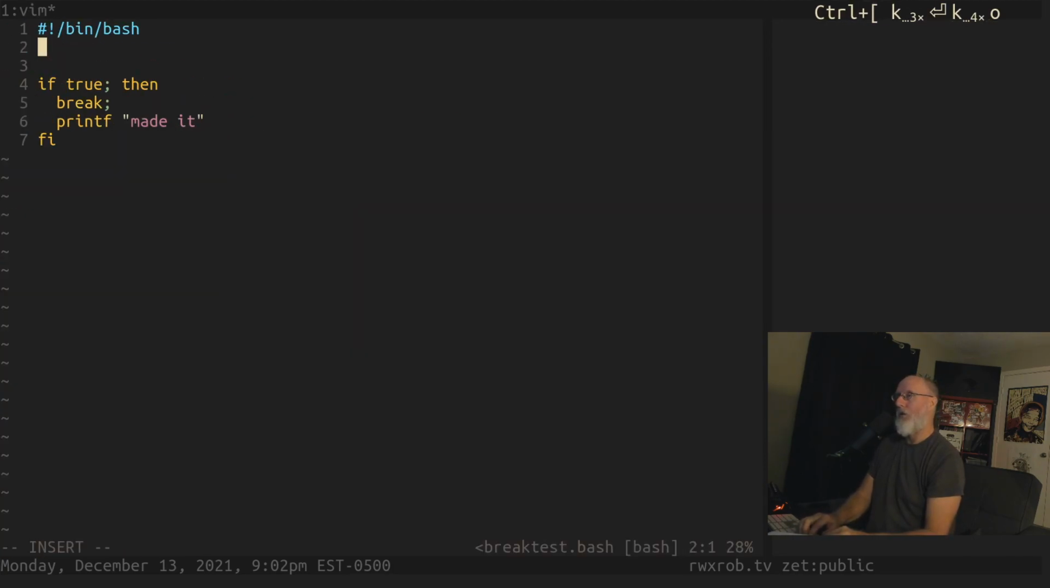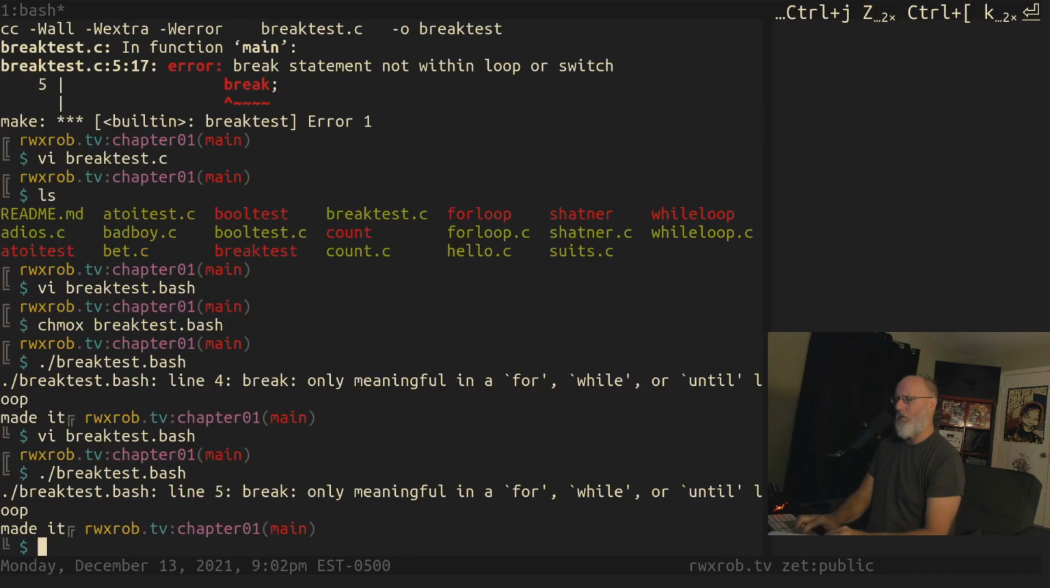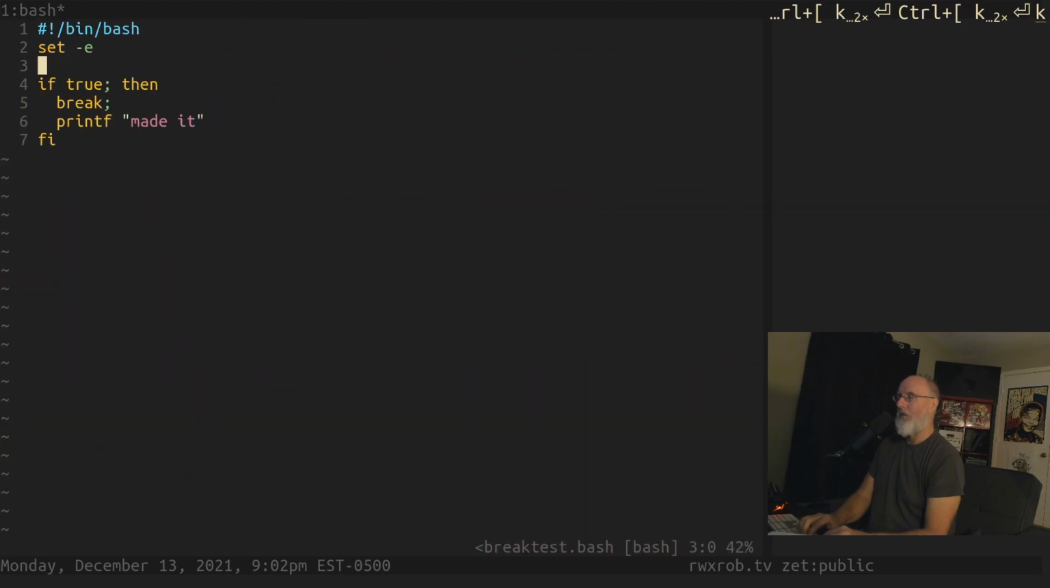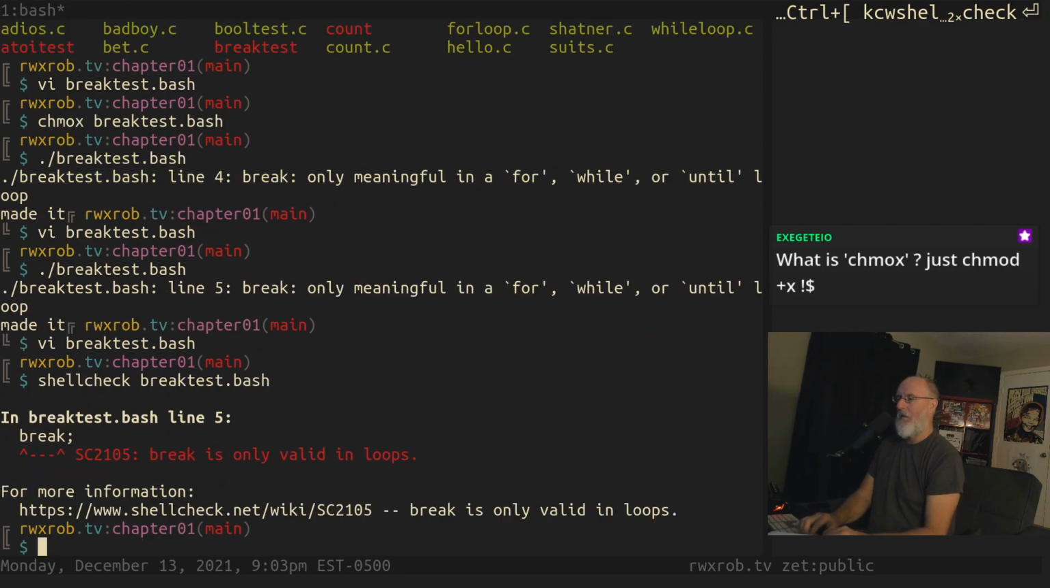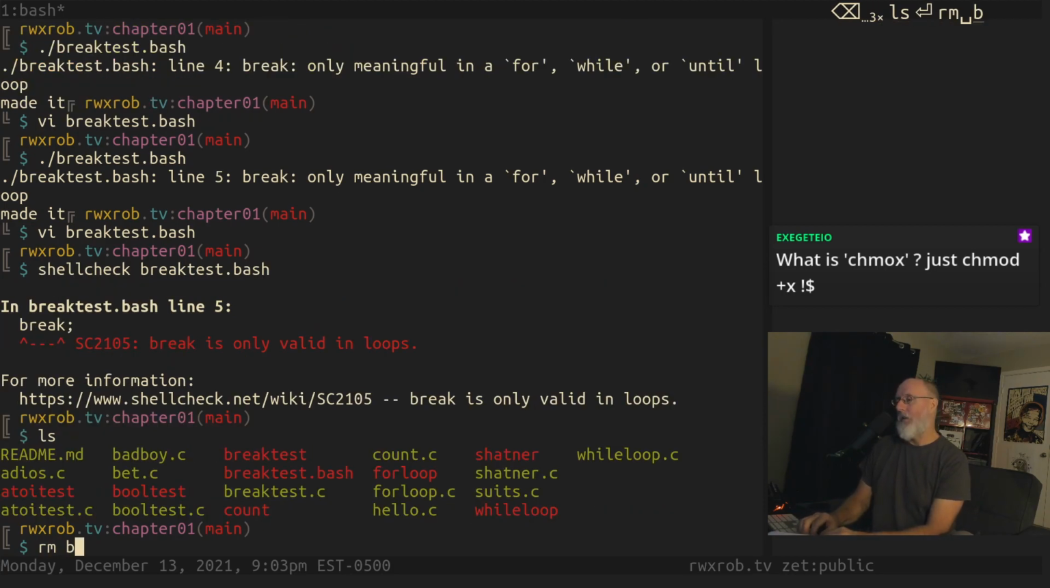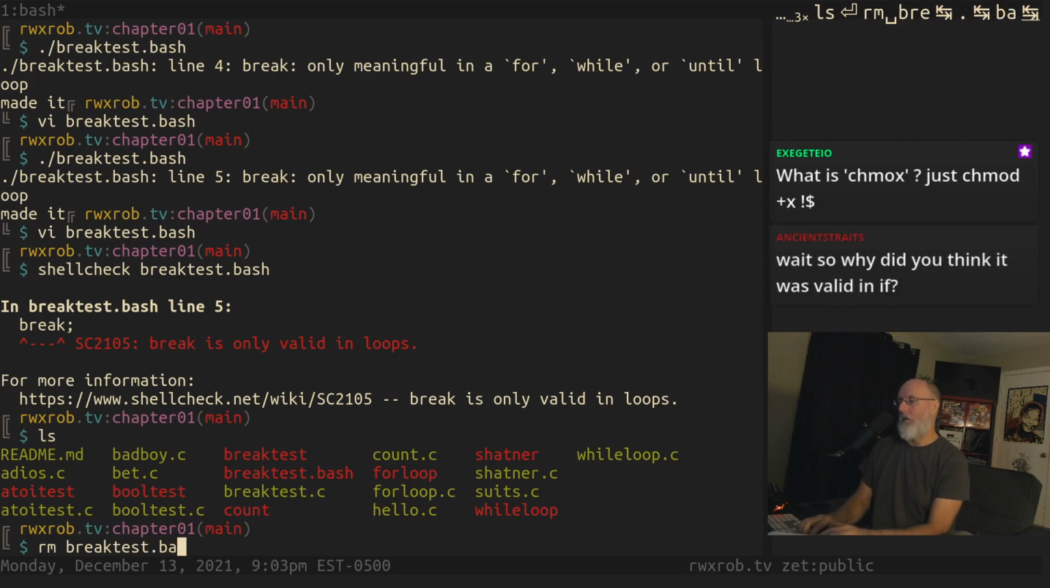Now I just need to put a set -e on that, and that will save us. Nope, didn't save us. That should have saved us. Interesting. Well, make sure you run shellcheck on that. Break is only valid in loops. Good. Well, that's good. I mean, there's a little sidebar there.